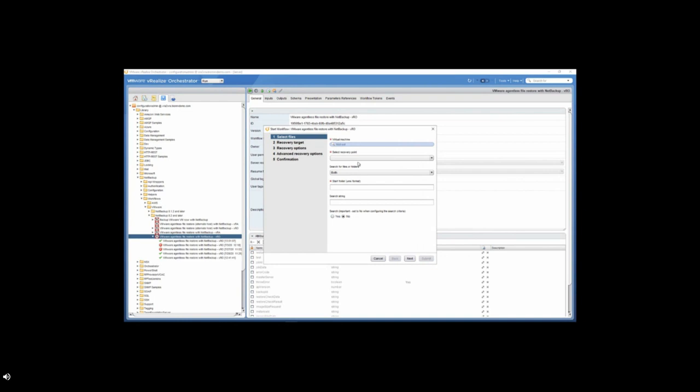But I want to show you how easy it is to do it. So now that we've selected the VM, we have to figure out which recovery point, which backup, you want to use. Let's take a look at that. It populates with the available backups and gives us the option to choose any particular backup set. It could be a full or incremental, it doesn't matter.